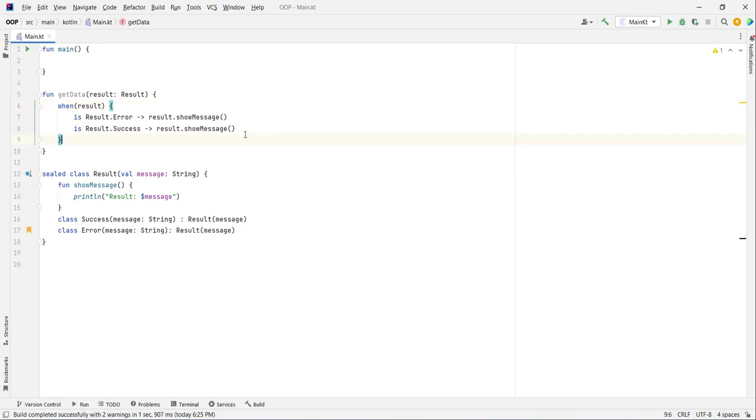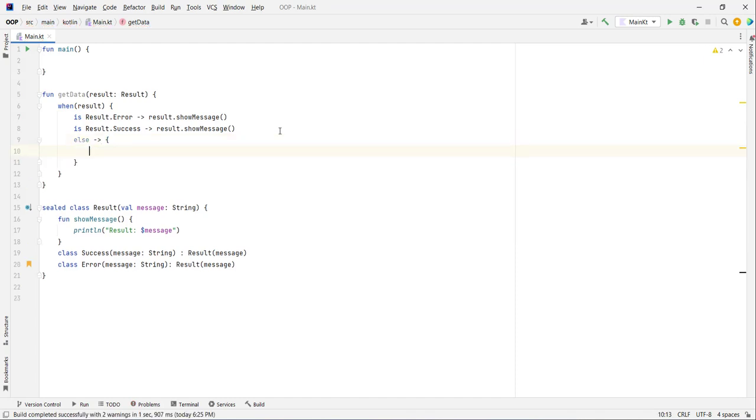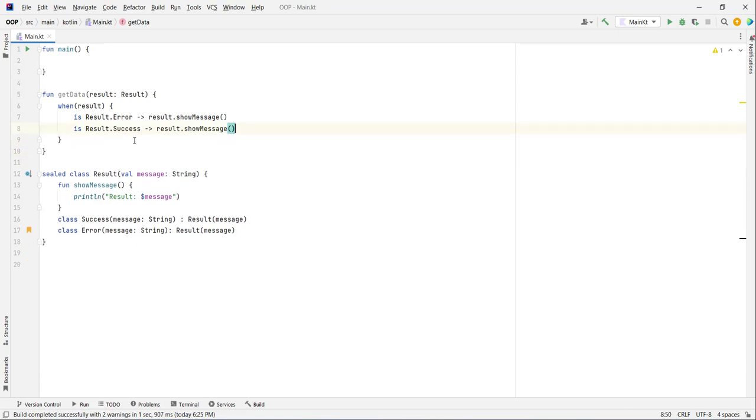So if I add here an else branch, so if I put else, as you'll see, this is going to be redundant because we covered all the possibilities, and the compiler knows this, and this can be very useful in some scenarios. If I put curly braces, as you can see, this is grayed out because it's redundant, because it knows that we covered all the possibilities, and the possibilities are only those two, Result.Error and Result.Success.